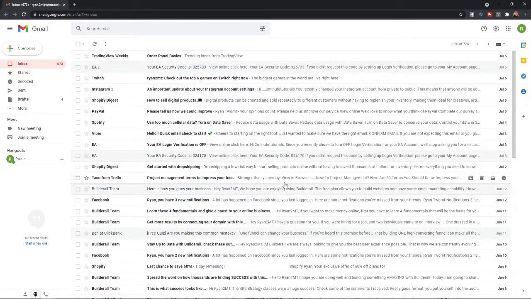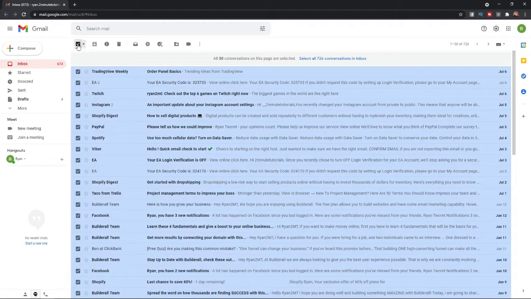So if you want to delete them all, you need to come up and select this little checkbox here. Once you select this little checkbox, it will say all 50 conversations on this page are selected, but it will also give you the option to select all 726 conversations in my inbox. So if I click this, it will select them all, and then all you need to do is click on clear selection, or you can also click on the little delete icon here.